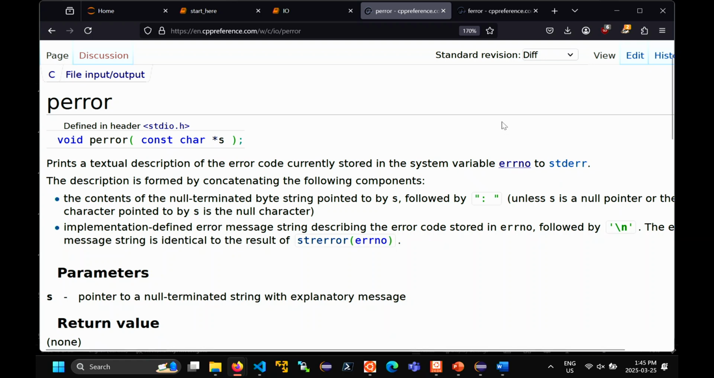Many, but not all of the standard library functions, if they encounter an error, will write to errno. Not all of the standard library functions will write to this variable, so it's inconsistent how this variable is used across the standard library. If errno is set to some error value, there are a set of very short strings that describe what those error values correspond to.